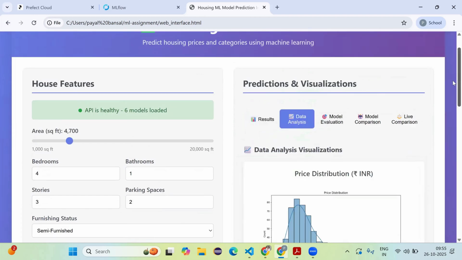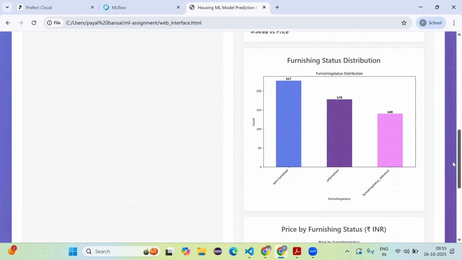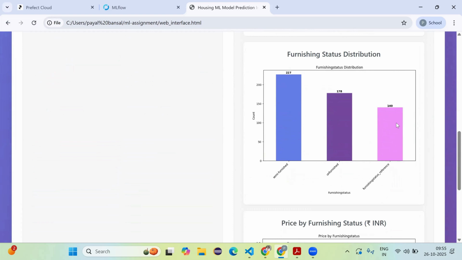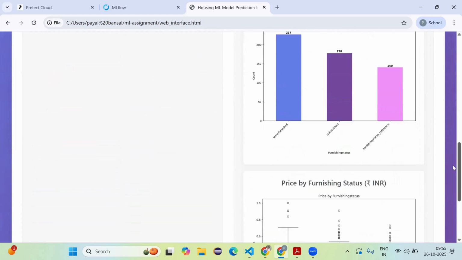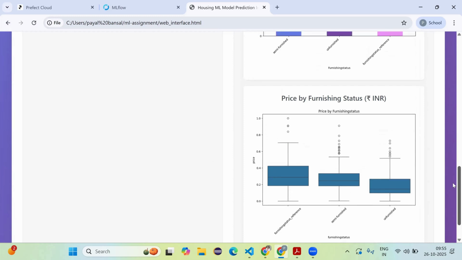So here in the data analysis, you can see the various data items. Like here, it is the price distribution. So the price and how much count it is for the raw data, for the processed data. Then this is your furnishing status distribution. How many are unfurnished, semi-furnished, and furnished. And this is the price for furnished, unfurnished, and semi-furnished.